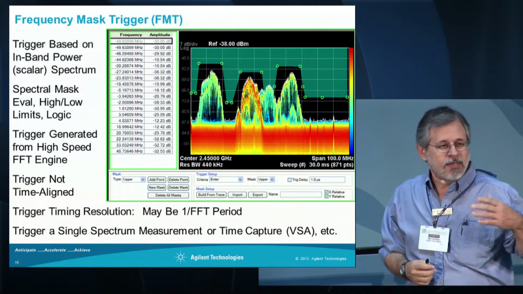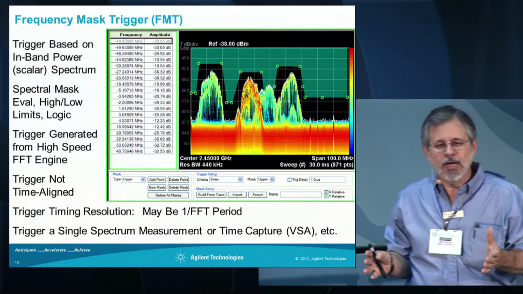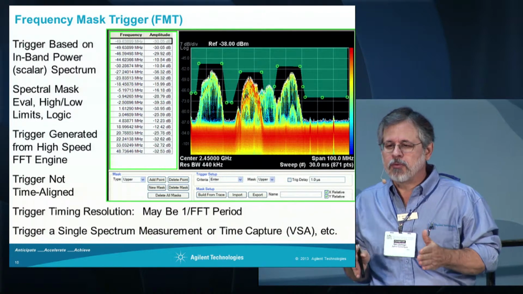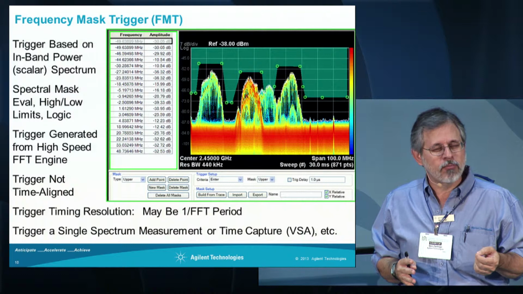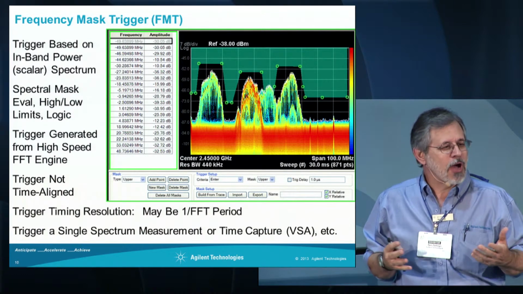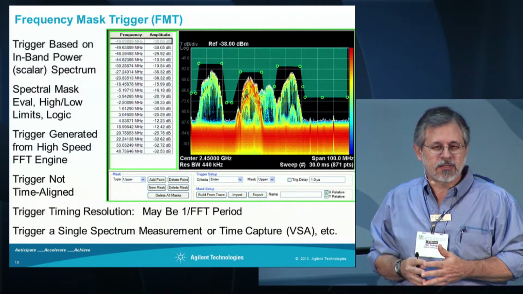They do have one disadvantage in that they're not time aligned. The trigger is generated from the mask every time an FFT is performed, so that is perhaps every few microseconds or so at the best. So there is some asynchronicity between the trigger timing and the actual event timing. There's another trigger in the vector signal analyzers that is time aligned, and that can be handy in a number of cases. I'll talk about one here today.